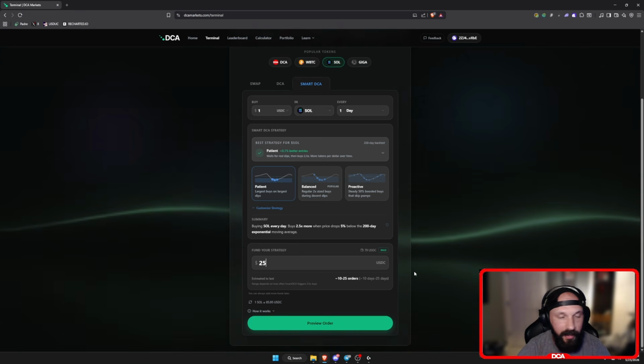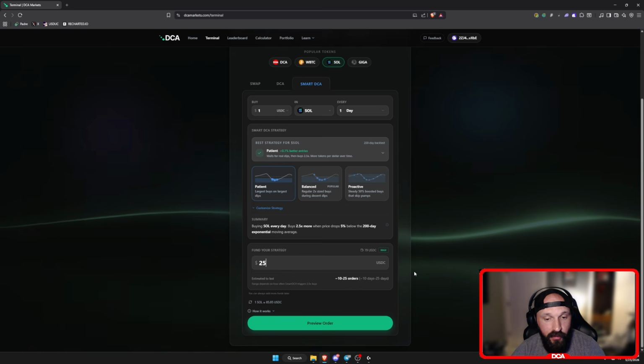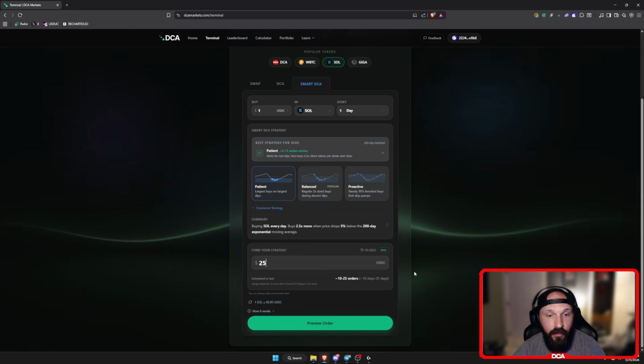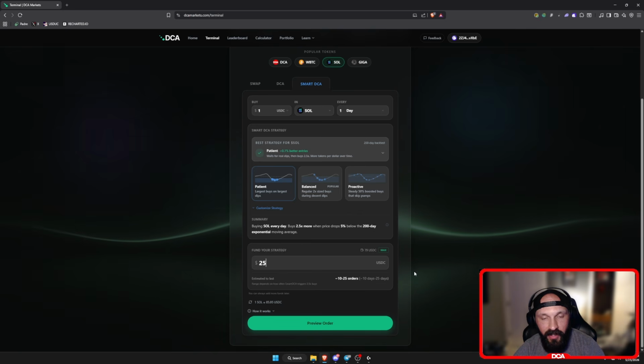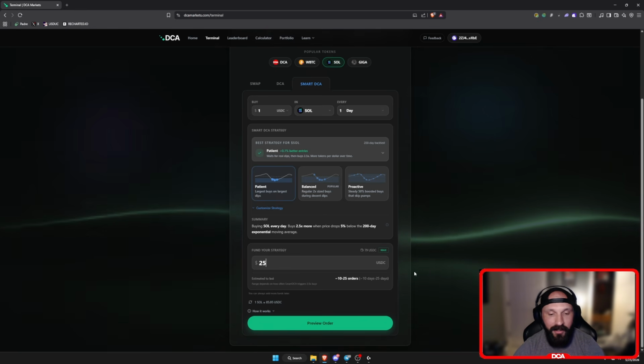It'll tell you how many orders you're going to get. So if it drops below that threshold and it executes the SmartDCA buys, you'll get 10 orders. If it doesn't, if it's showing strength, then you'll get 25 orders. It can't show an exact number of orders you're going to get for the SmartDCA, unfortunately, because it's dependent on what the price of the asset that you're trying to buy does.